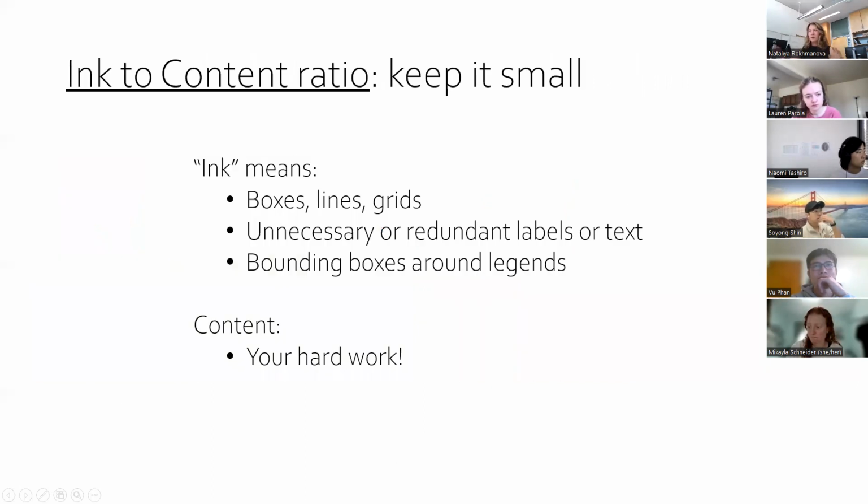Great. Okay, a couple more comments. So, ink to content ratio. This is a ratio of your ink, which is all of your supporting material, to your content, which is the meat, the research results, right? You want to keep that ratio small. So you want to have as little ink as possible to as much content as possible. Ink here would mean things like boxes, lines, grids that outline your figure, unnecessary or redundant labels or text, bounding boxes around legends, little notches in the axes, the list goes on.